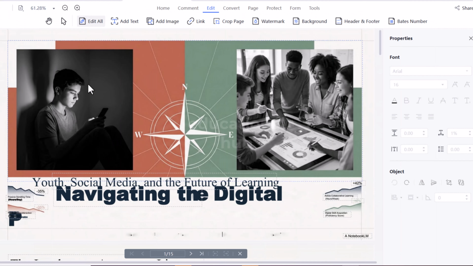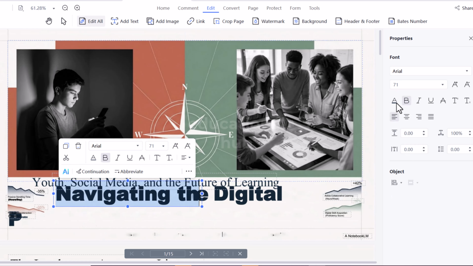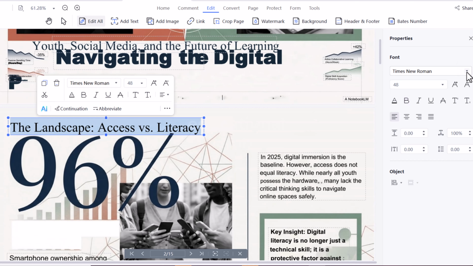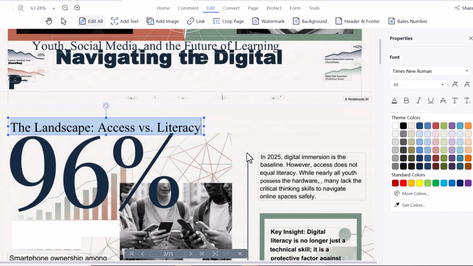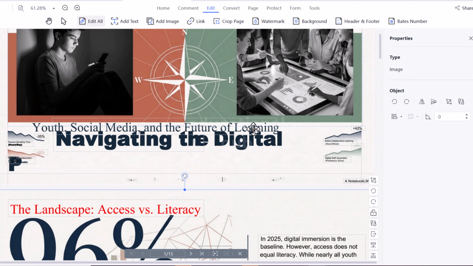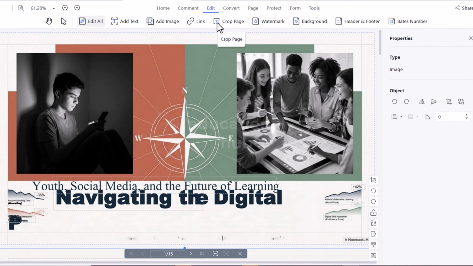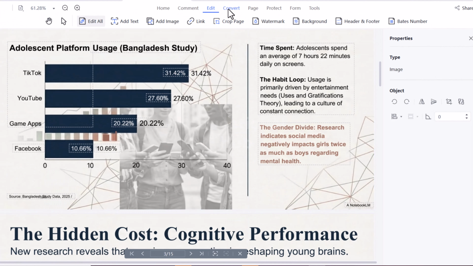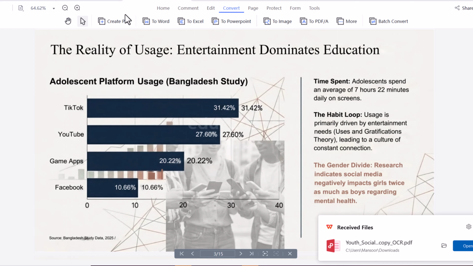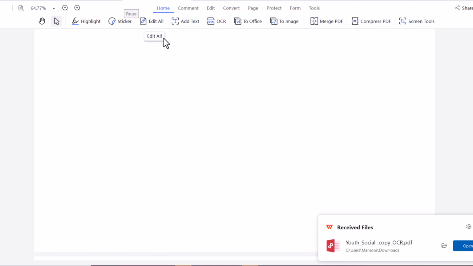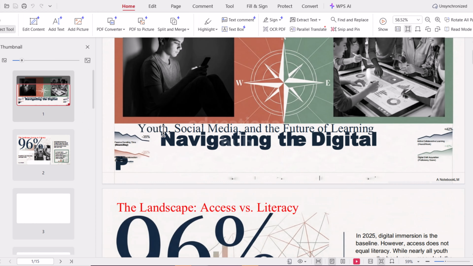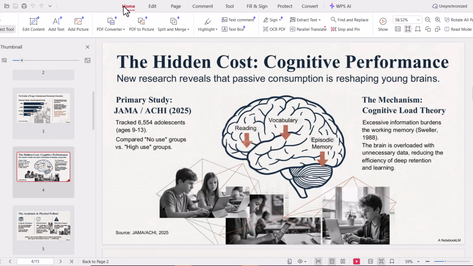When the OCR process is finished, the slides become fully editable. You can start making changes directly within the editor. For example, simply click on any text section to modify it. However, if you prefer working in PowerPoint, you can also export the file there. To do this, go to the Convert menu and select the option Convert to PPT. After clicking the Convert button, the system will generate a PowerPoint file for you. Now your presentation is completely editable in PowerPoint.